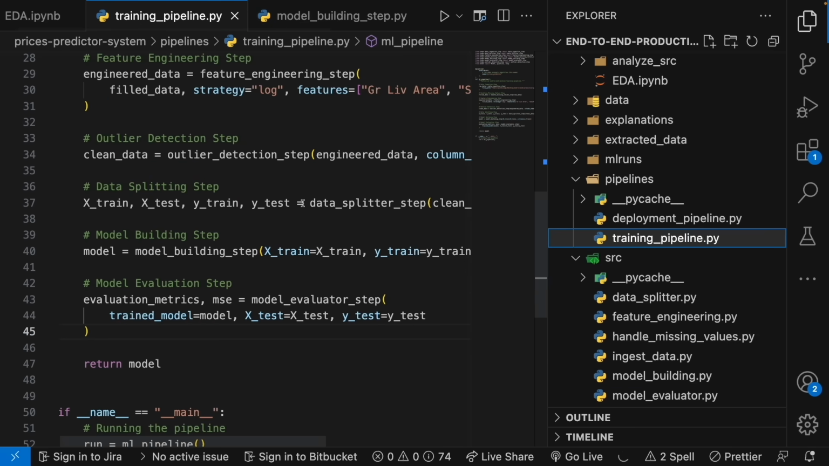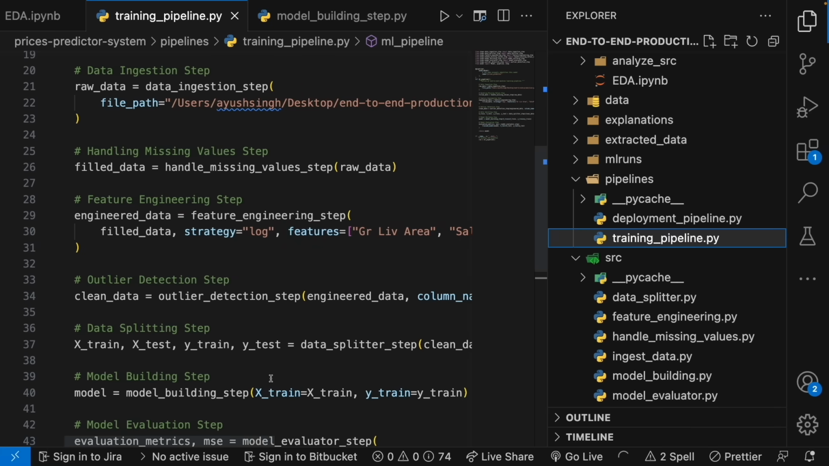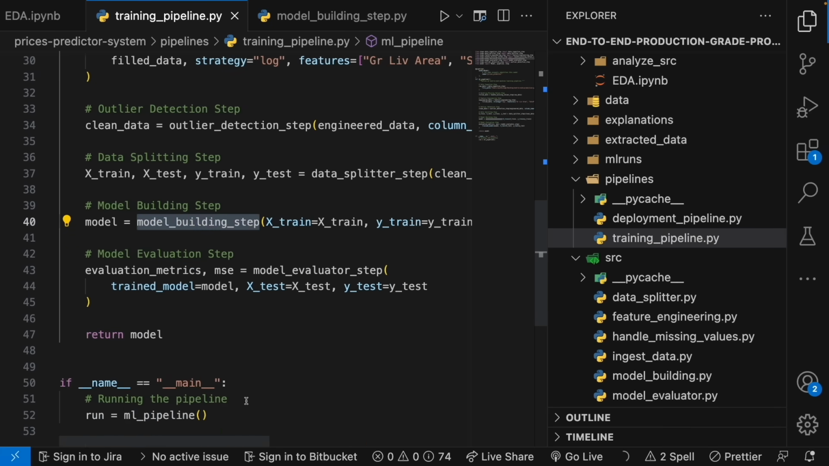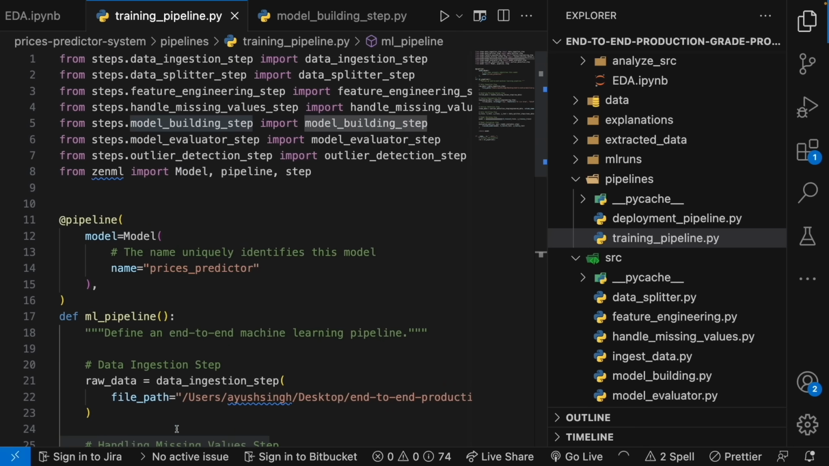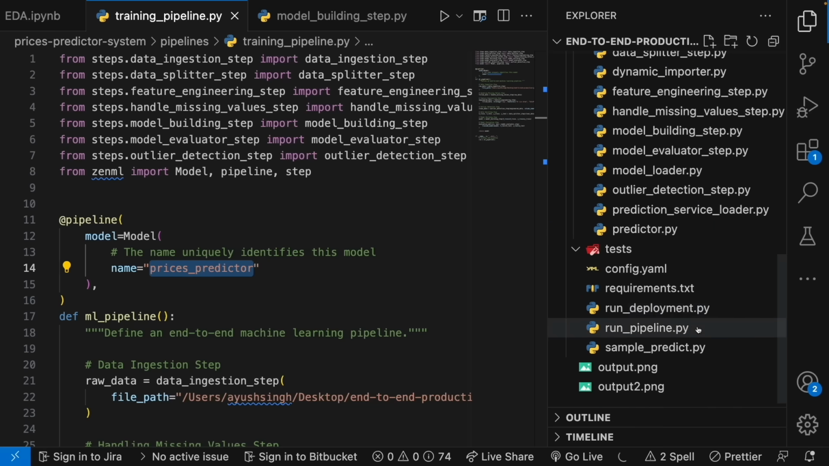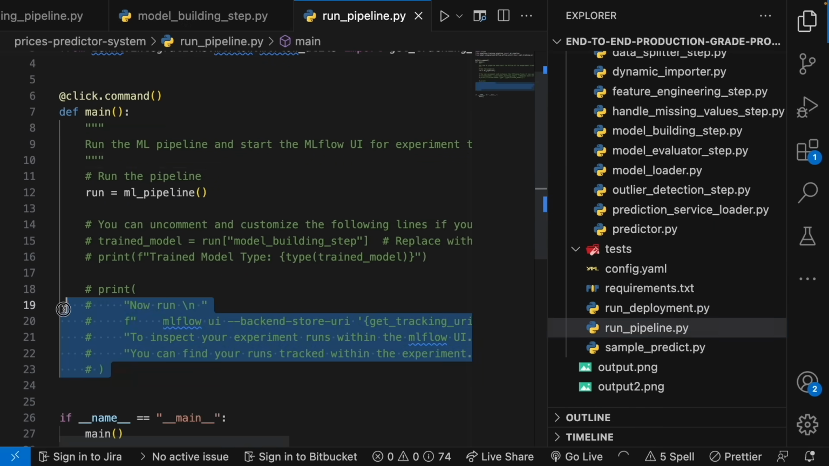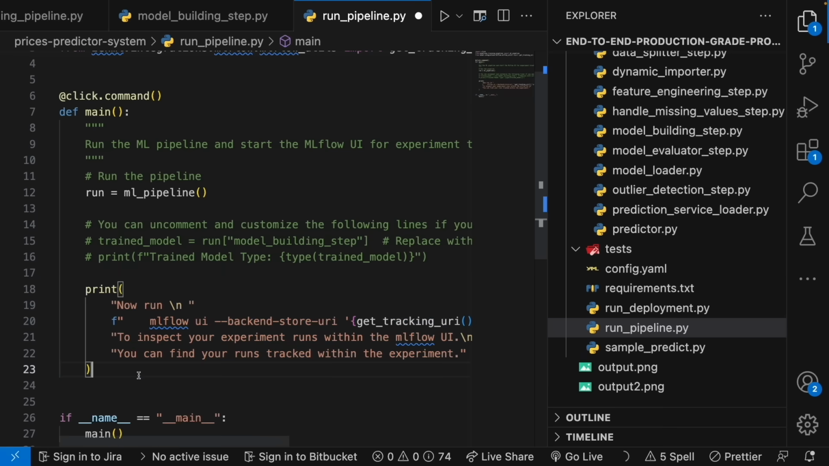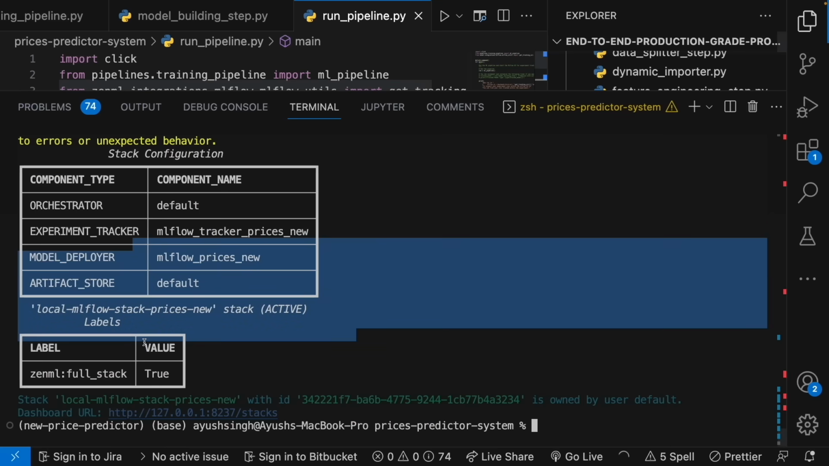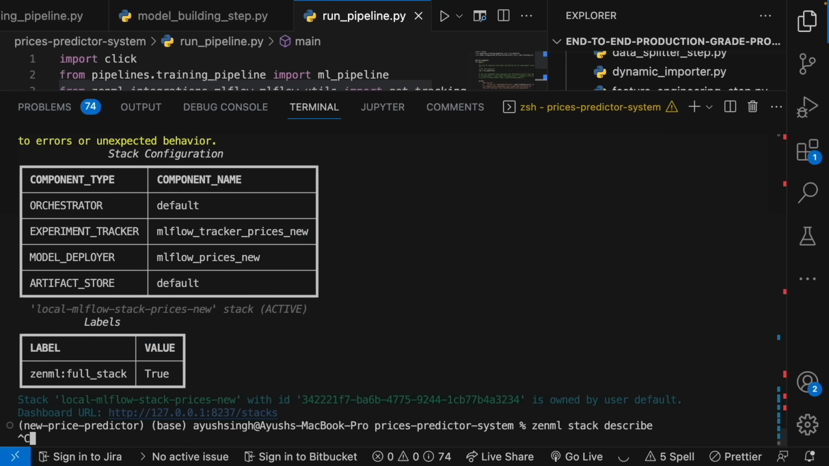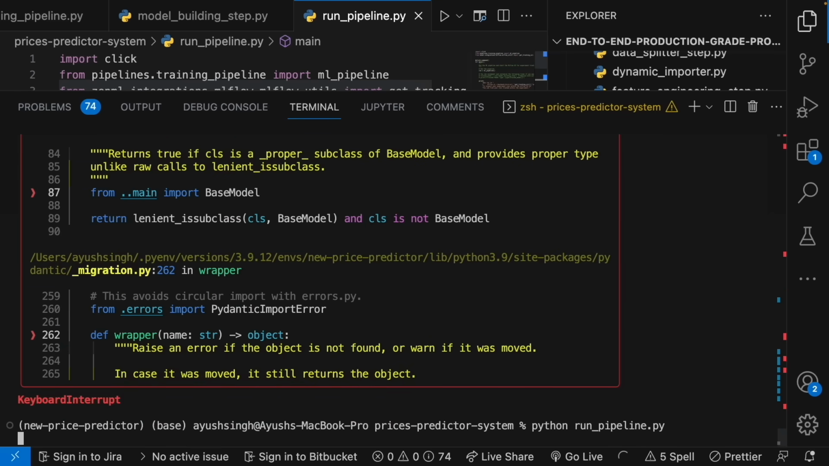So in the training pipeline, we have the model building step over here. We split the data, then the model building step. I don't want to go to the model evaluation step; let's go to the model building step right now. You can also see the prices predictor, because it says that the model which we want to deploy is the prices predictor one. We simply go and run the pipeline. The run pipeline will look like this. I'm just going to uncomment this so that you get the URI. Now I'm going to run this to show you how it helps.